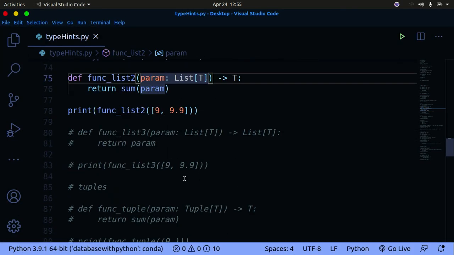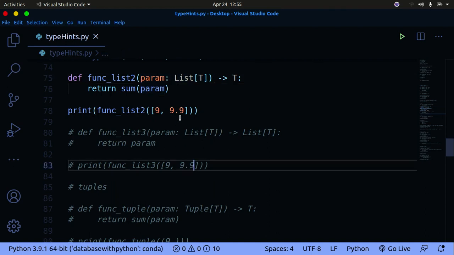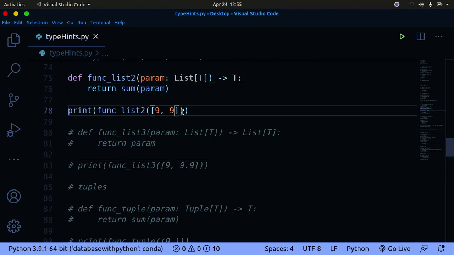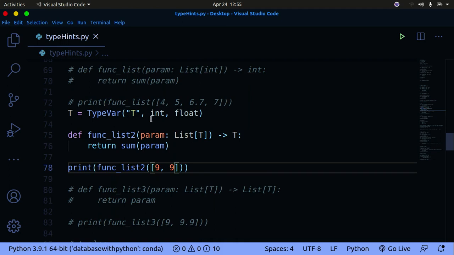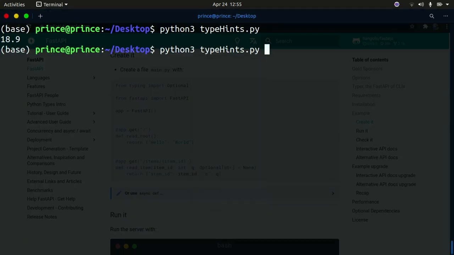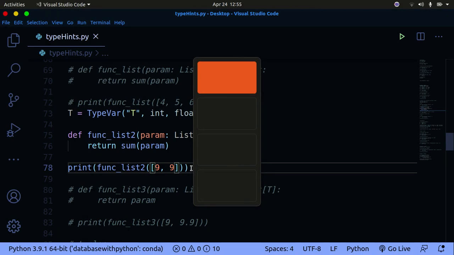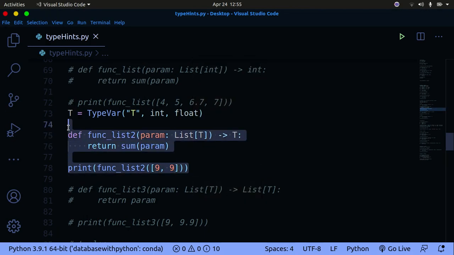I can also have type hints where this one can take in all ints, because it can either take in int or a float. So if I pass in all ints, it would also work, and this should just give us 18. So if I check it with Mypy, there will be no issue found. Yeah, so that's about that. So I'm just going to comment this out.